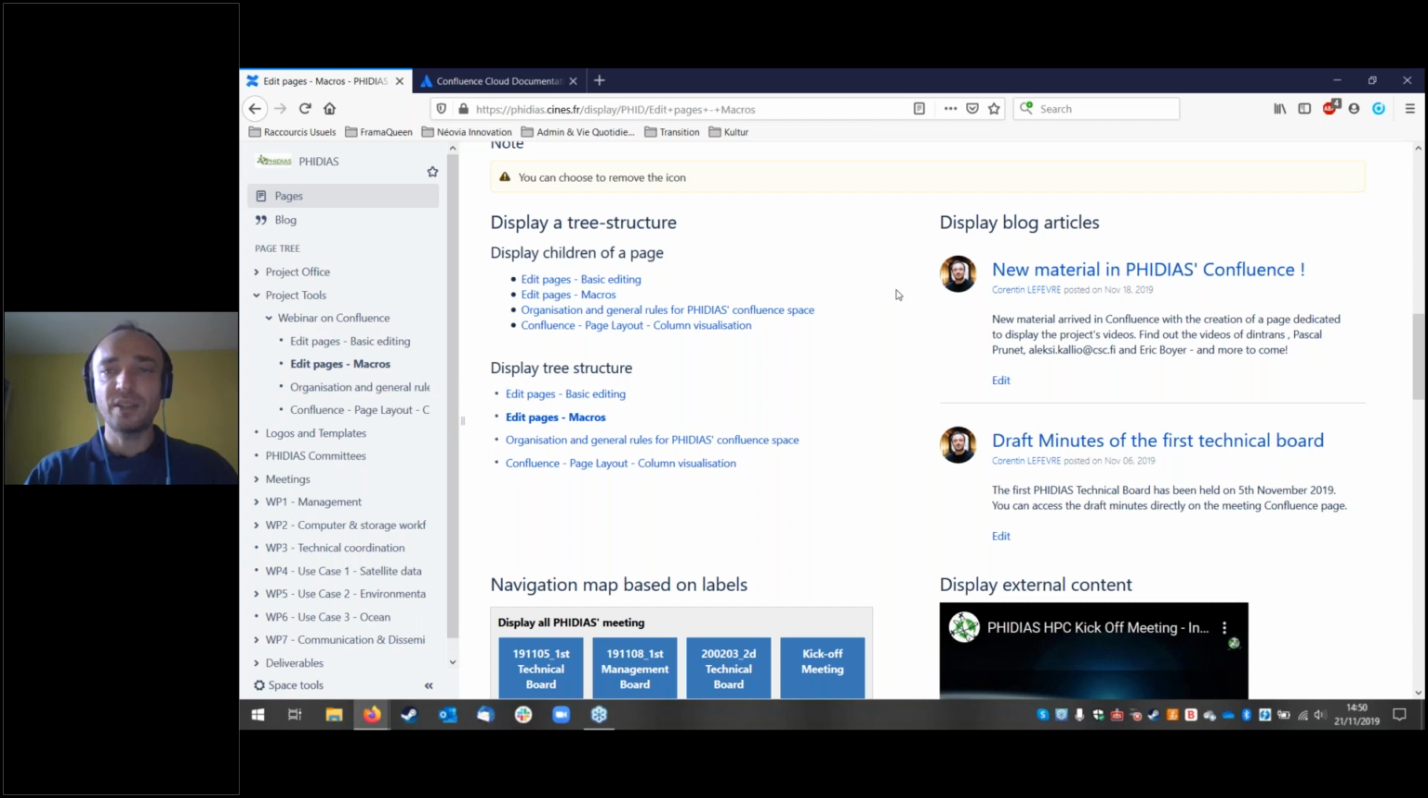Display blog articles. So here you're going to define, here we are displaying 2 blog articles, but you can display more, let's say 10, 20, whatever you want. You can display only the title or little excerpts here, or the full text. So here we have the 2 latest blog articles with the title and excerpts, and you can go deeper.